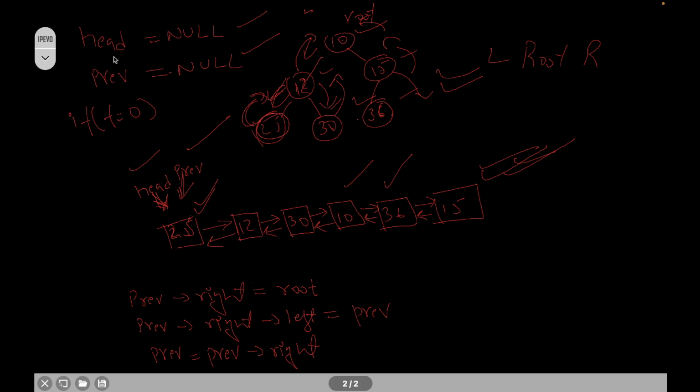First of all, we'll make two pointers: the first is your head and the second is your previous pointer. First of all, we will point them to null. Currently, if they are pointing to null, we'll point them to our root node. When we go from 10 to 12, then 12 to 25, after this we don't have anything. So our head and previous will point to 25.